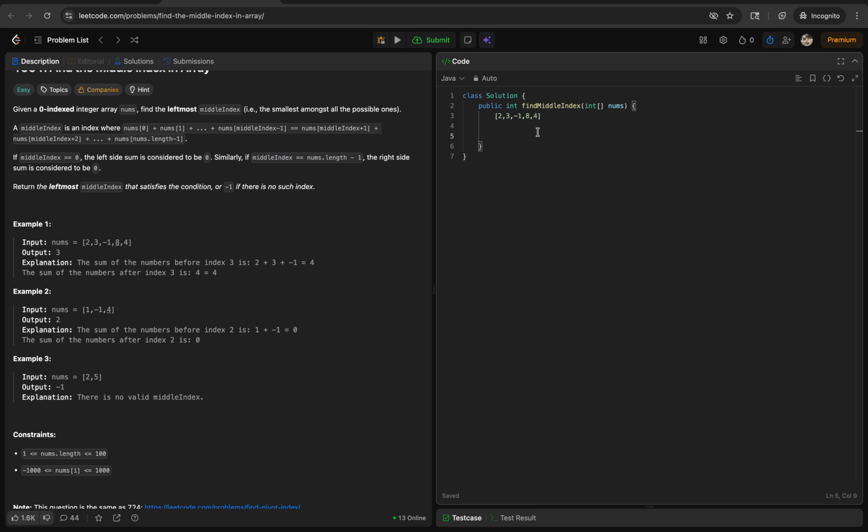Now one other thing we can do is, what if we take sum of all the numbers initially. So let's say currently this is the array and we take sum of all the numbers. So it is 8 plus 4 is 12, plus 2 is 14, plus 3 is 17, minus 1 is 16. So initially the sum is 16, right?